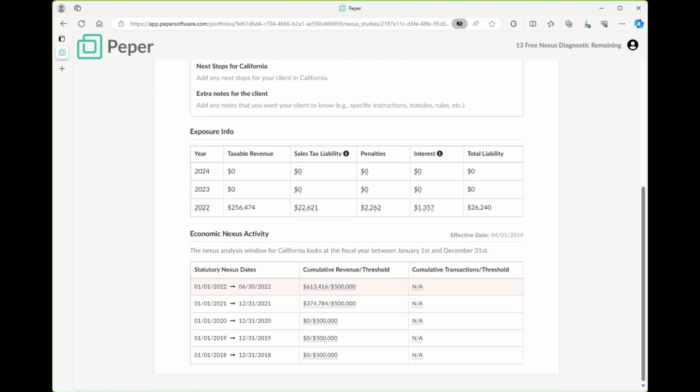We also have the economic nexus activity, where it shows you how close your client is to economic nexus each year, based on that data. And we also take into account the statutory look back period. In this case, it's calendar year, and we do an economic nexus basis on that. We also give you the effective dates, as you can see right here, so you'll be able to communicate that with your client.